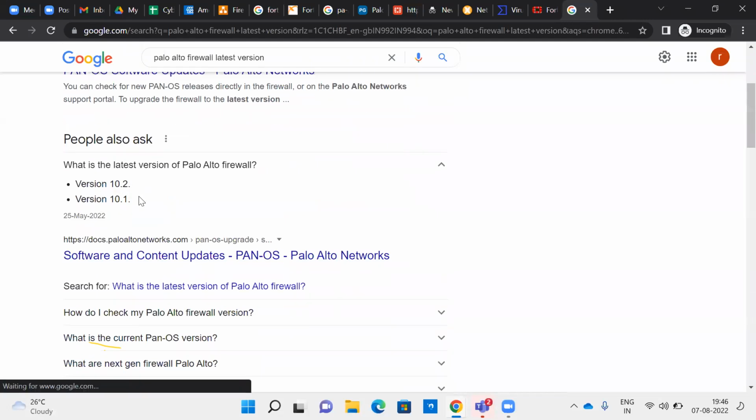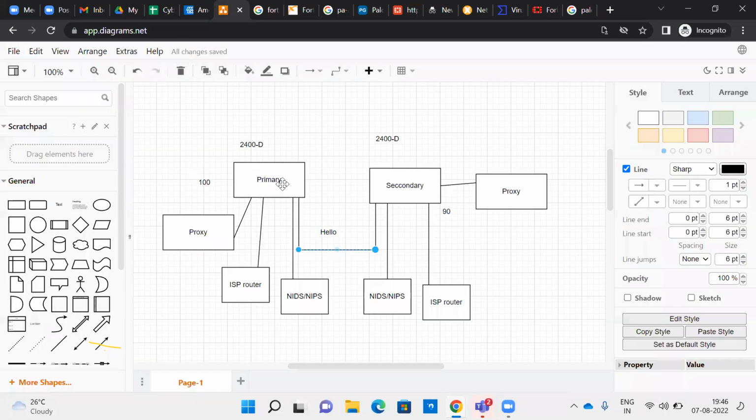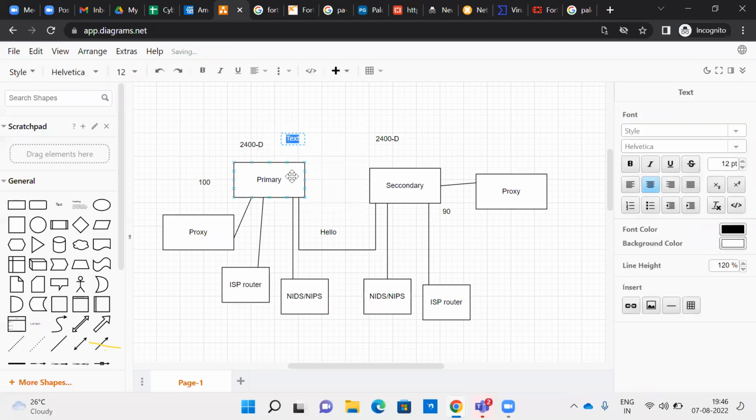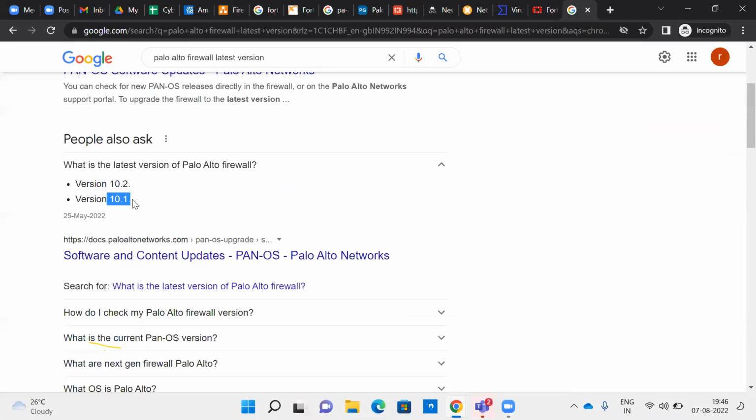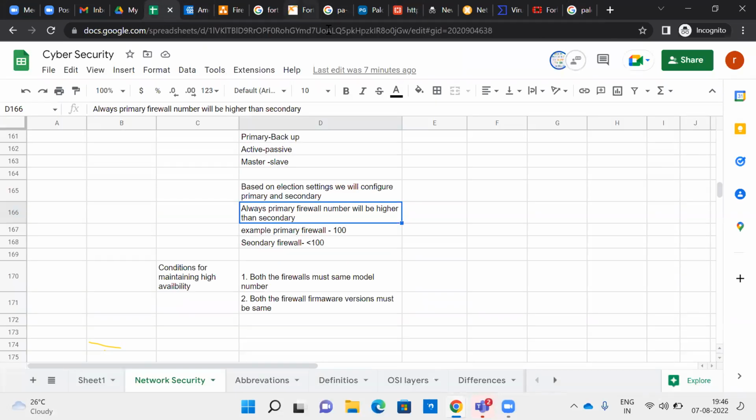So for example, 10.2. Prior to this one is 10.1. So the latest version of the firewall is 10.2 and prior to this one is 10.1. For example, our firewall current version is 10.1. If you want to upgrade, the latest version is 10.2 as per the vendor. So in our organization, we are using 10.1.